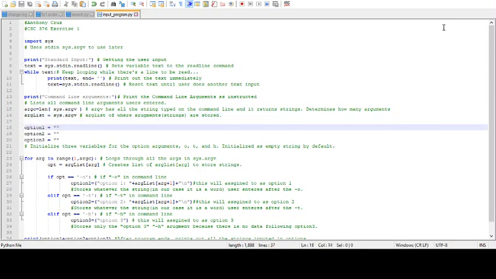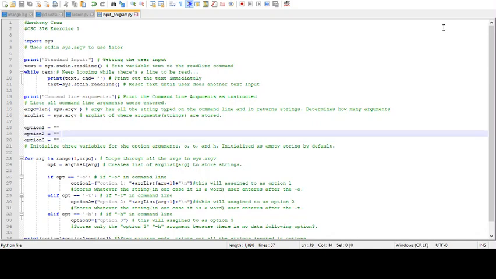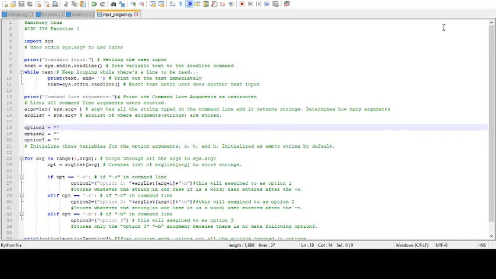So these three here, option 1, option 2, and option 3, we are initializing the option variables as empty strings by default, so that after the command line is done printing out everything, if they did not choose either one of these options, it will be left blank when it prints out.